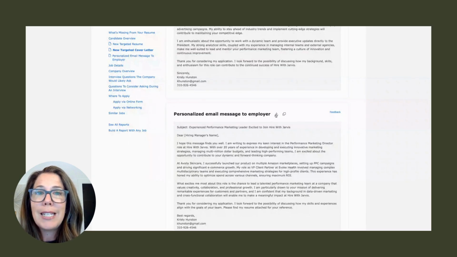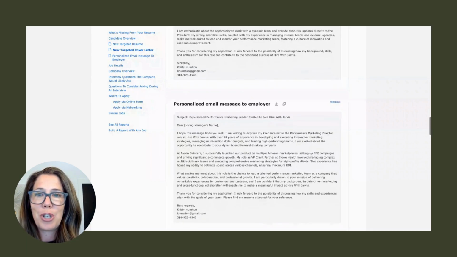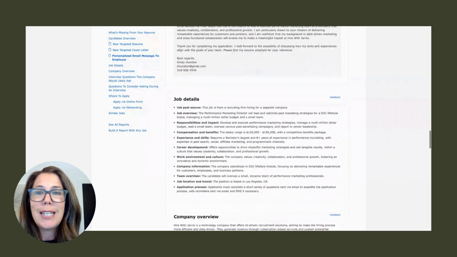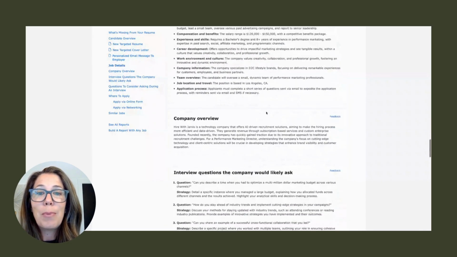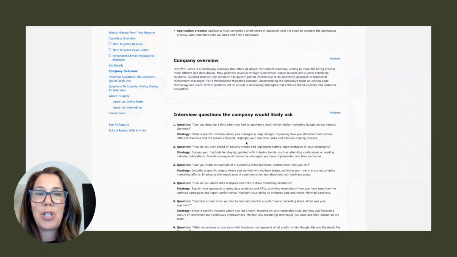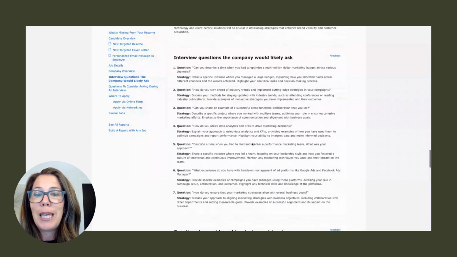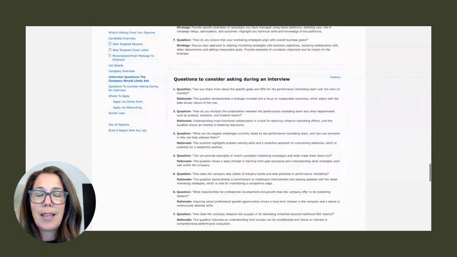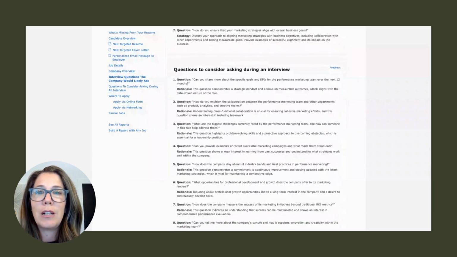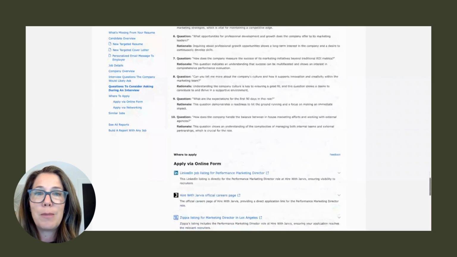Both of these documents I can download and use as a starting point to draft a message to the employer, the hiring manager. After this content, it gets into the job details, company overview, and then interview questions that the company might ask me and questions I should consider asking during the interview, so I can feel prepared and confident going into a conversation about this position.